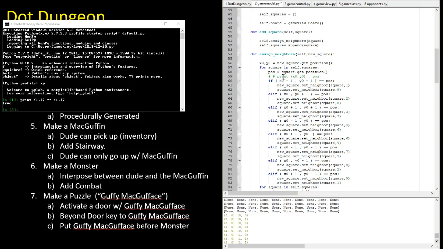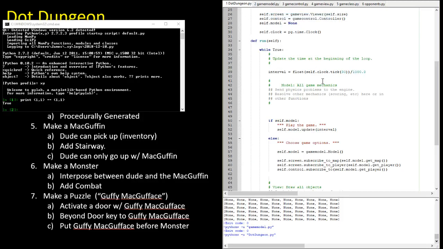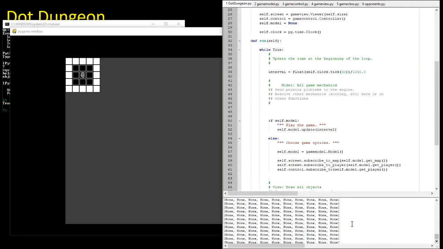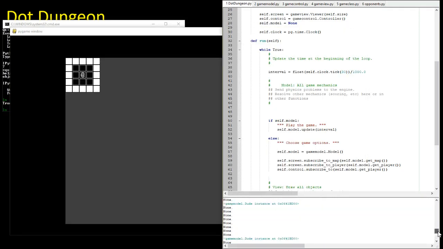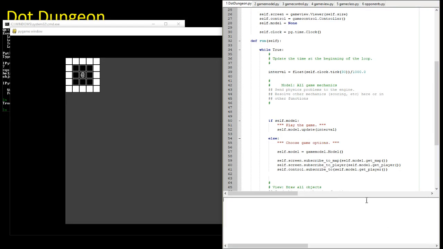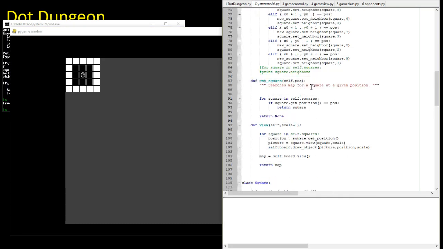Just hide it and hide that as well. Nowhere in there did it ever find a neighbor for any of those guys. So, what did I do? What did I screw up?